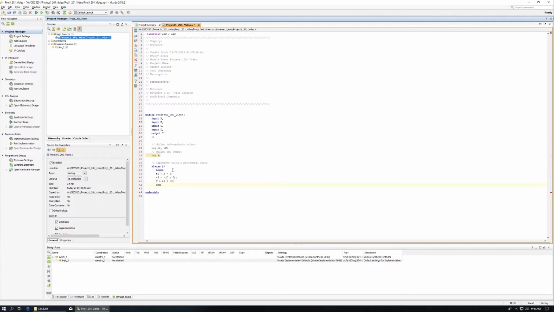Then we say end. We have the end module. Notice that the tool helps you out. As you're typing, the little red squiggly line shows up. So let me just put another letter here, end R. That is incorrect.